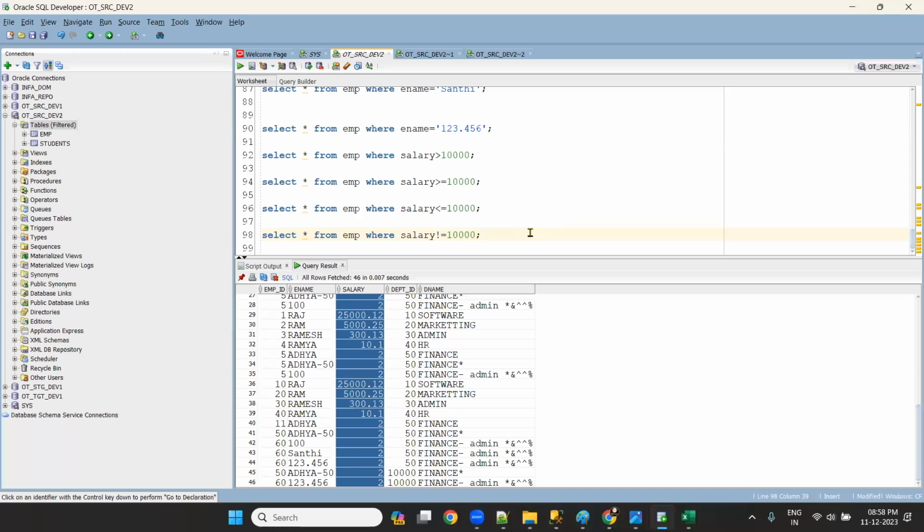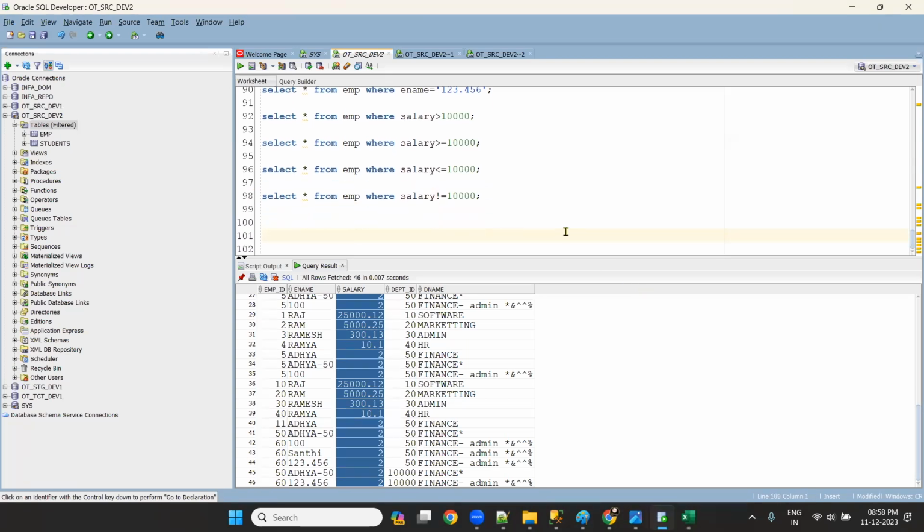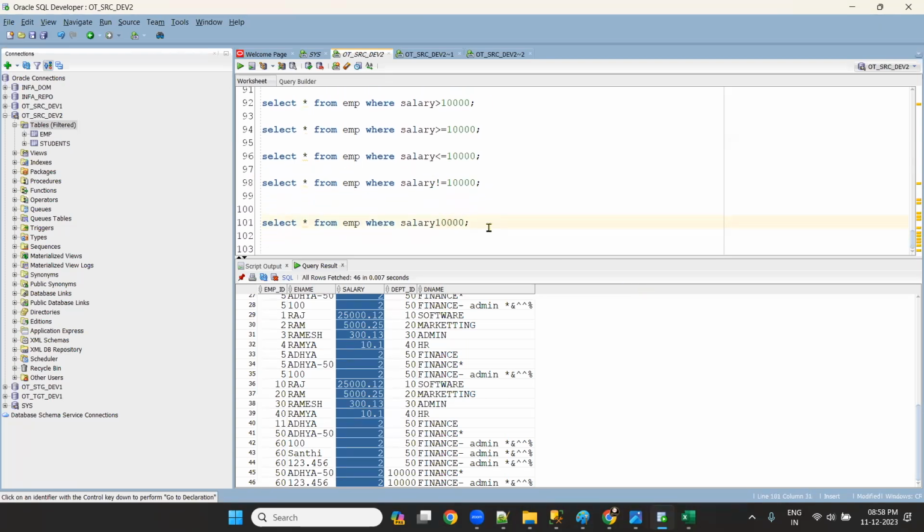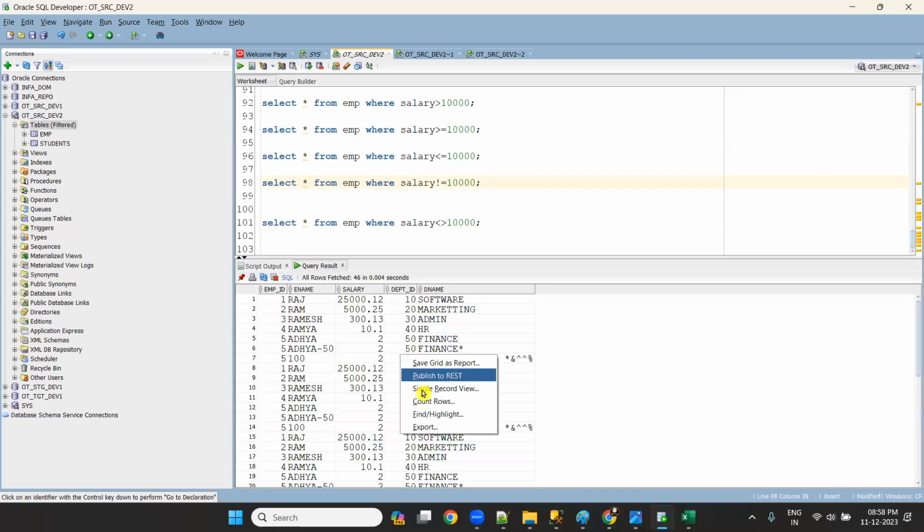How to write not equal to? Not equal to means the exclamation mark and equal to symbol. One more way you can write it: not equal to can be written as less than, greater than. This is also not equal to. See, this will give 46 records. This will also give 46 records.